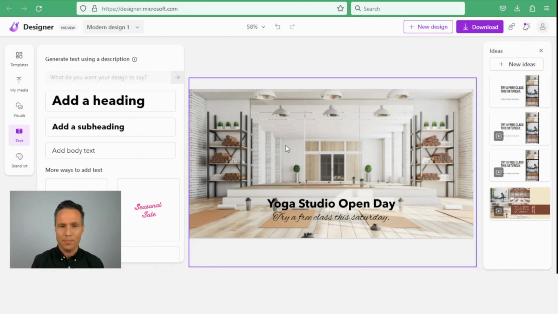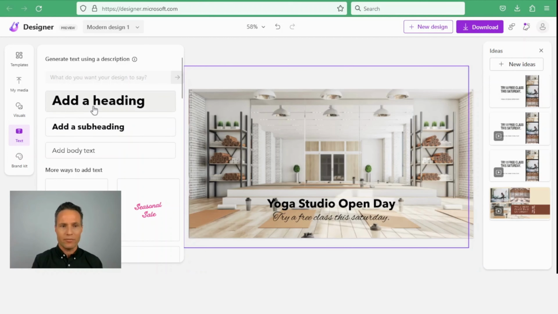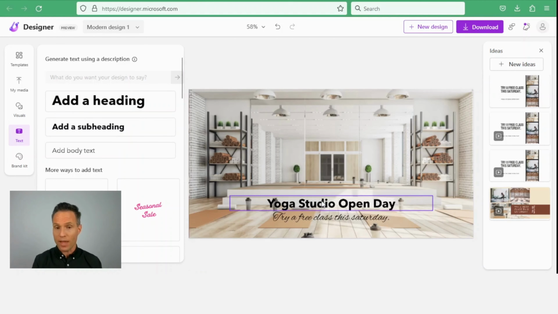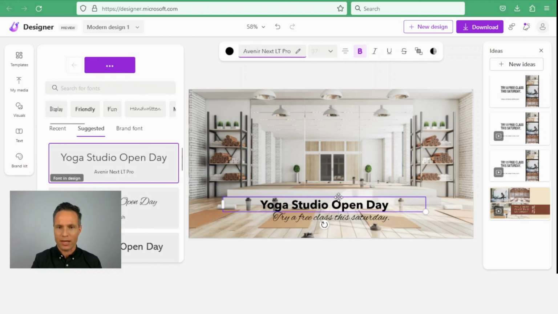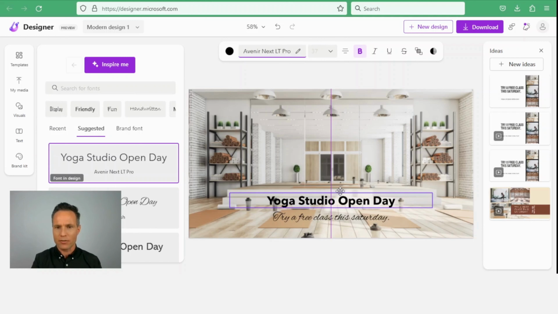So that's really handy. I added some text here on the left. So: Yoga Studio open day, try a free class this Saturday. Of course, I'm just making this up. It could be any other information you'd like to share with your audience. What I like about it is that if you click it, you can move it around a little bit, like here from left to right. And it will tell you, you see here this purple line in the middle, it's quite subtle, that you're now in the middle of the canvas, that you know that the spacing on the left and right side is just right, like just right here in the middle.